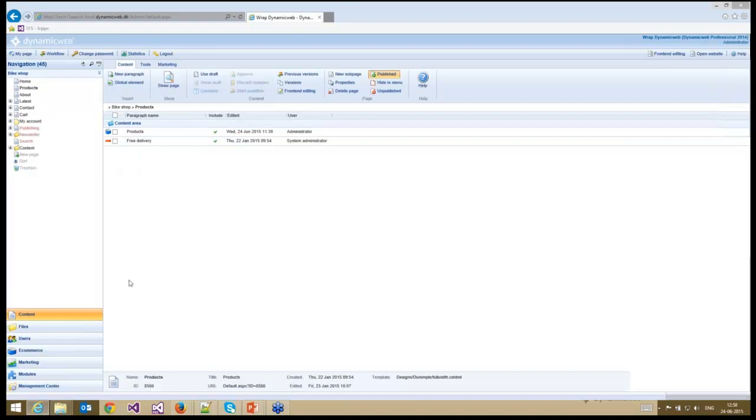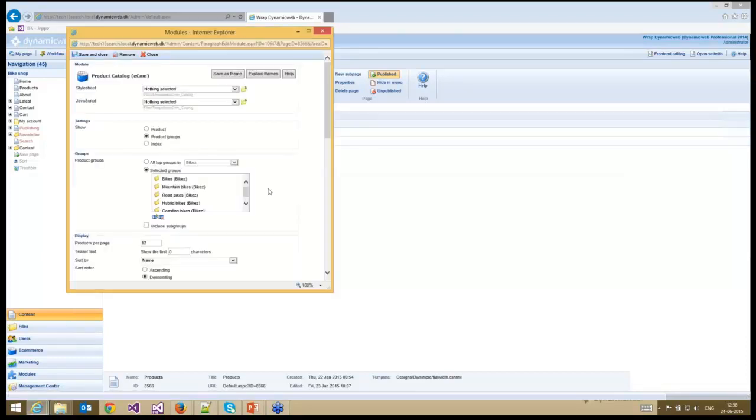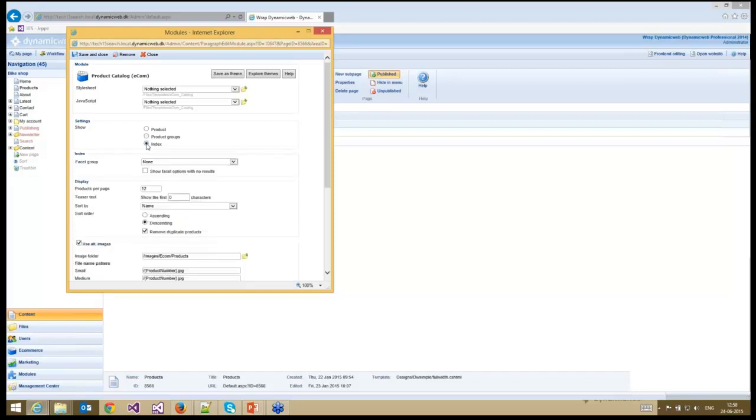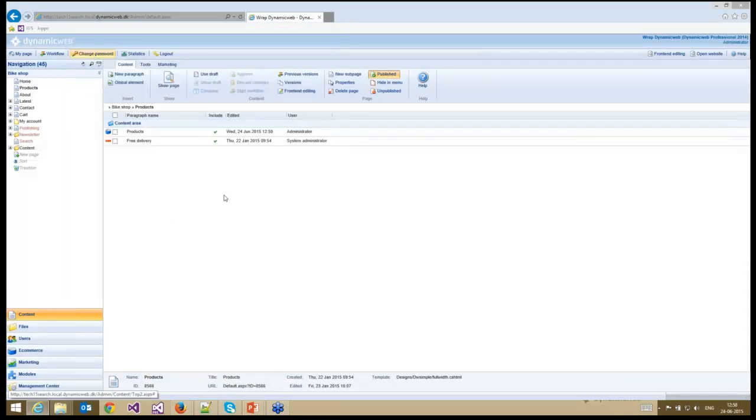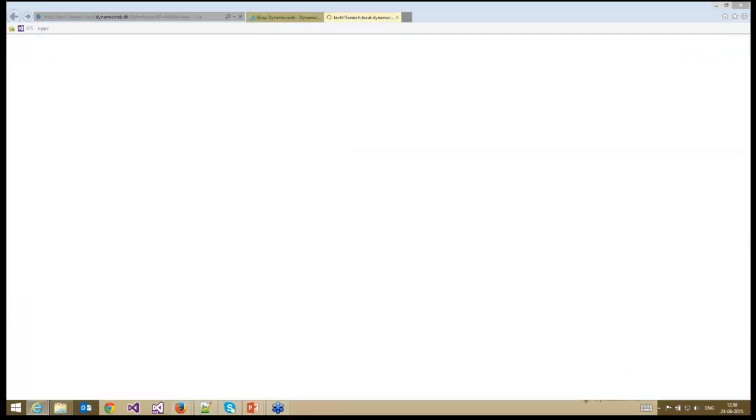Okay, so I'll go back to my content and where I have my paragraph containing my product catalog. So you can see it's already set up to use product groups, and I have a set of product groups here. Now what I want to do is I'll switch to the index show setting, and then I'll select my facet group. In this case, I'll select my product facets, the one that I just created, and I'll click Save and Close, and then I'll click Show Page.